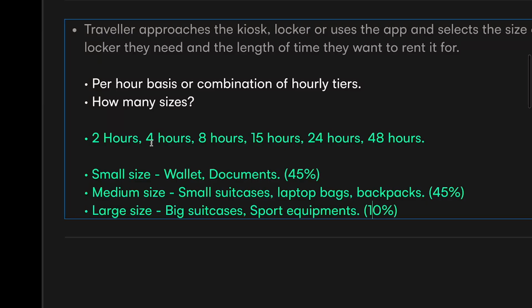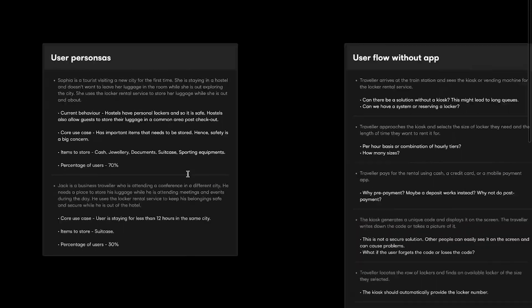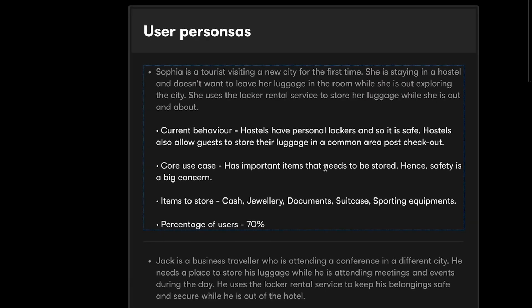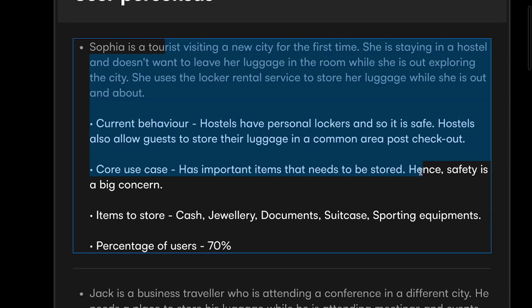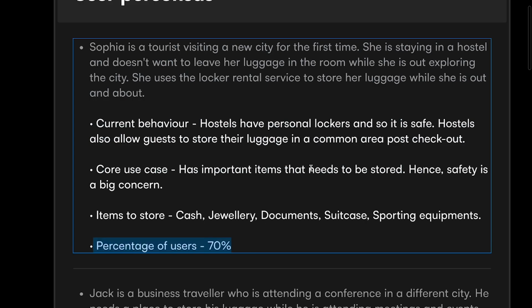So what I did was I decided to have a combination of hourly tiers, but then make it 0 to 2 hours, 0 to 4 hours, 0 to 8 hours, 0 to 15, 0 to 24, and 0 to 48 hours. Right. So mine is sort of a combination of a per hour basis and hourly tiers, right? Because if I were to consider somebody like Sophia over here, she's going to stay for a very large period of time. She's probably going to stay for 2 to 3 days or maybe even a week, right? And that is 70% of the users, right?